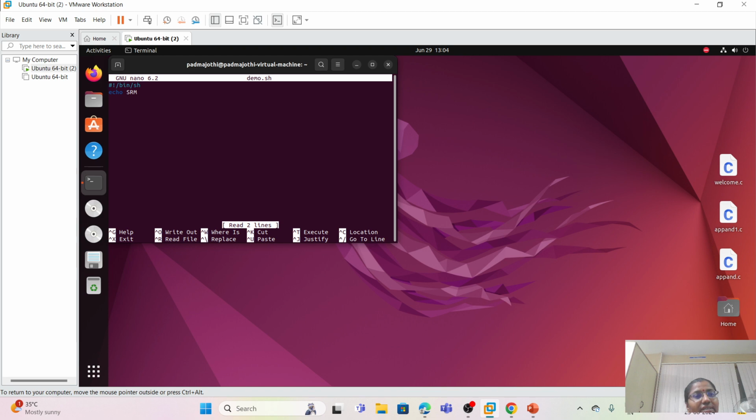So what is the first line of the shell script? It should be the shebang: hash, exclamation mark, slash bin slash bash. If your bash is installed, you can use slash bin slash bash. Otherwise the default shell will be sh. Okay, the program I am writing uses echo.